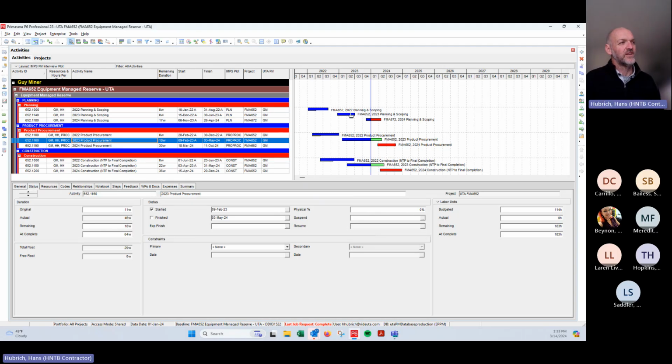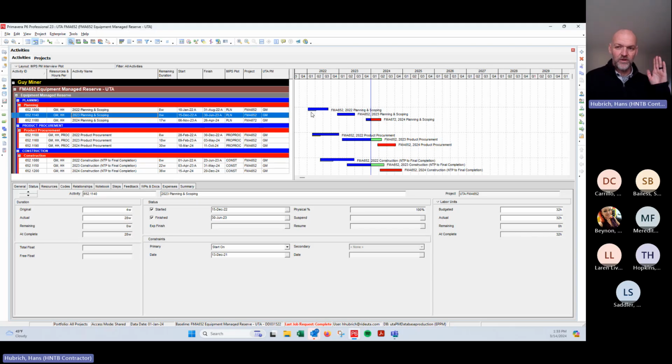You'll notice that on some of these activities, there isn't a yellow line. And what that means is using this 2022 schedule, there was no activity for 2023 planning and scoping when the current comparison schedule that I'm using was generated. So anything that doesn't have a yellow line under it means that activity is new as compared to the old schedule that you're comparing against.